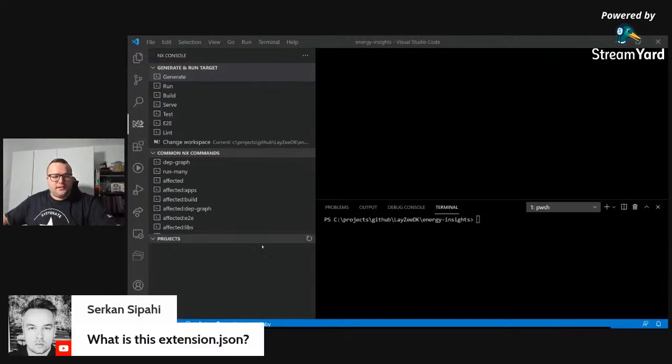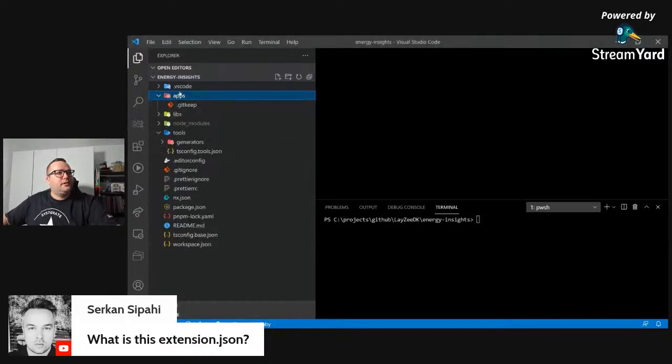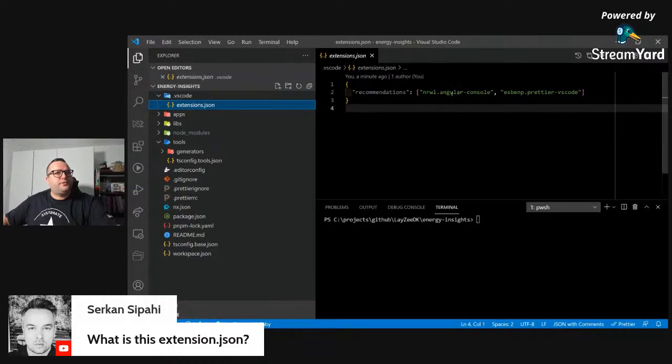But Circan is asking, what is extension JSON? So this is for Visual Studio Code. If you're using Visual Studio Code and you open this repo, it will show you some recommended extensions and ask whether you want to install all of them with the click of a button.